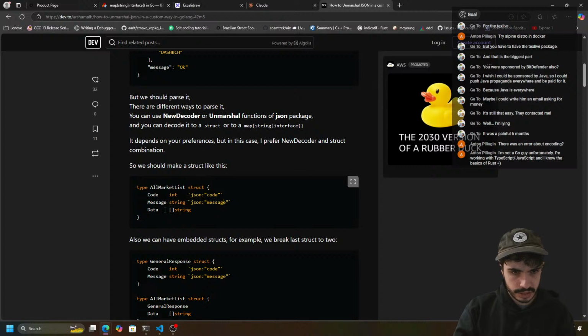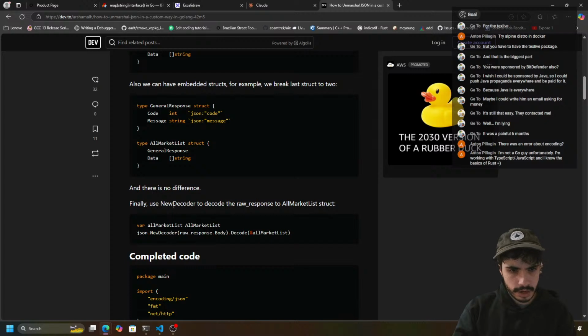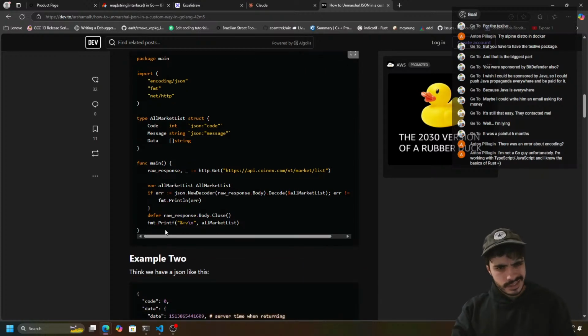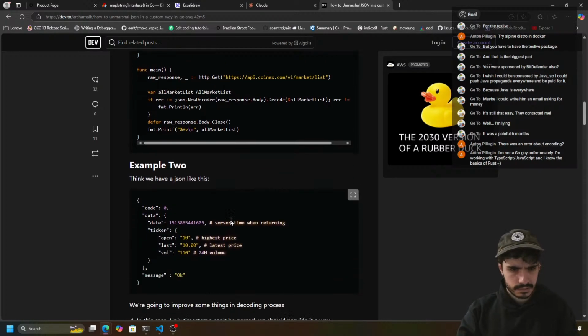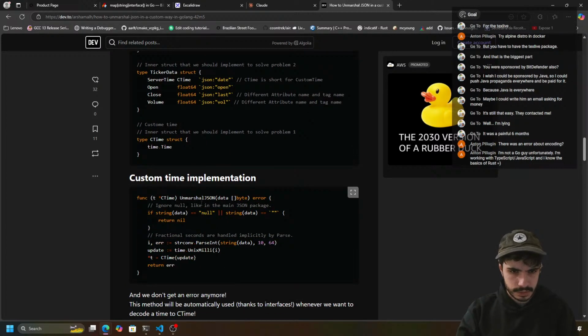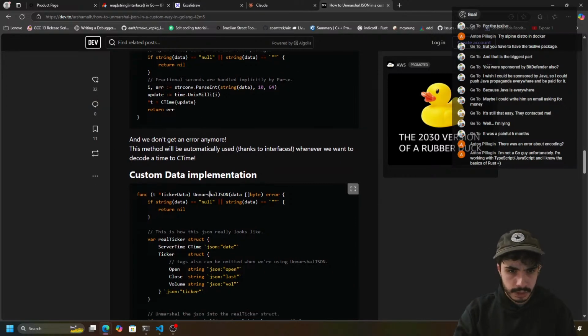We have a message string data. Finally, use new decode to decode the raw responses to this. Completed code, right? So what are they doing here? This is still not doing what I want it to do. Custom time implementation. There you go. This is UnmarshalJSON, what we're looking for. So you basically have to provide a specialization of the UnmarshalJSON function on the type. So it takes a byte. Okay.